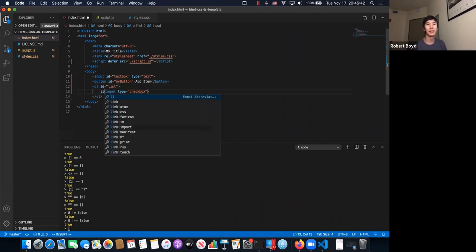But then this is inside of our list item. That's what we're missing here. So what we want it to look like when we're done is like this. So we have our checkbox, and then we have our text. Let's take a look at that and see if that looks correct. Yeah, so this is what we want it to look like when we're finished.